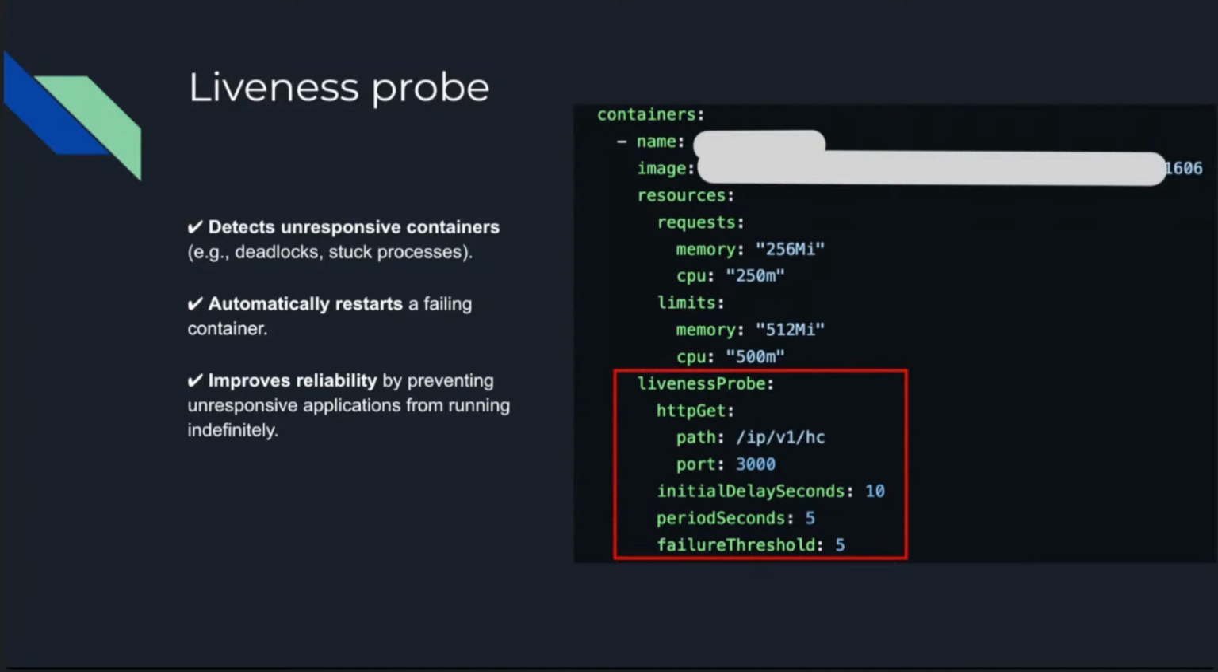It's simple. It's just checking if it's live or not. Any questions? General questions? Because this is the last slide.